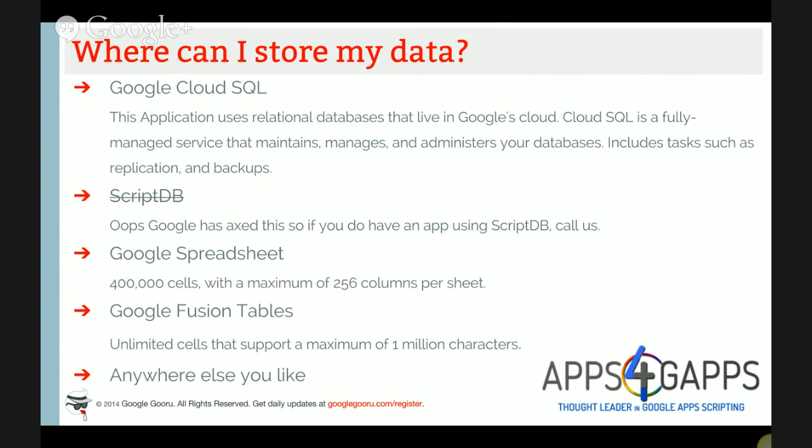So don't build anything or let anybody build anything for you that's built in ScriptDB, because it's a service that Google is getting rid of. Google Spreadsheets is another great storage place. It has 400,000 cells, so if you think of it as a database, it's quite a few records. It has the one really nice feature that it's free. It's already part of your domain. You already know how all the sharing works and how all the setup works.